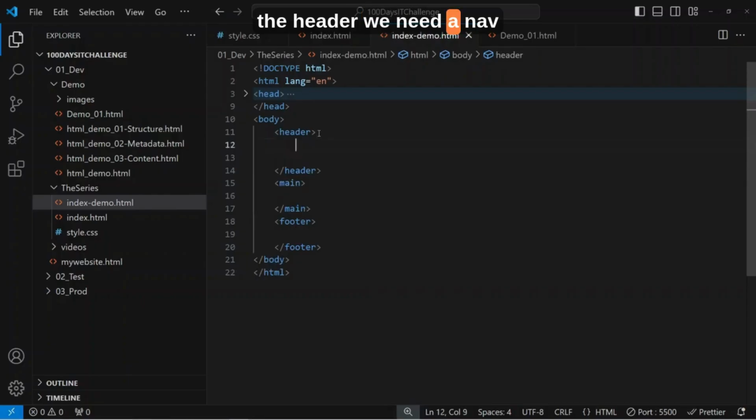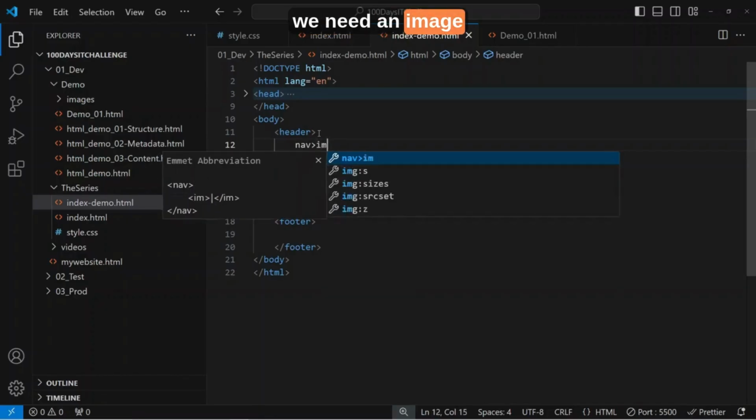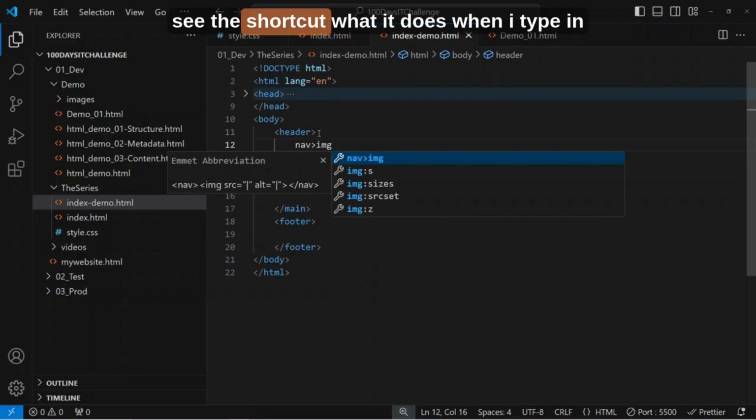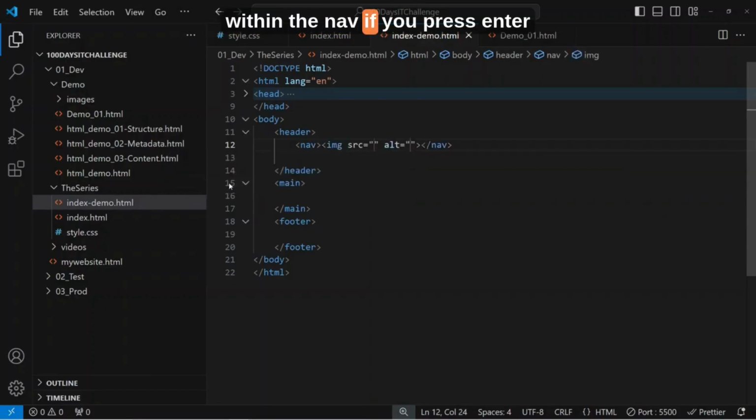Within the header, we need a nav, and within the nav, we need an image. So see what the shortcut does. When I type in nav greater than image, it actually creates an image within the nav. If we press enter, we have our image. We just need to specify the source.